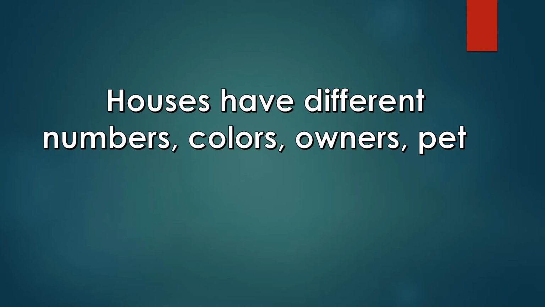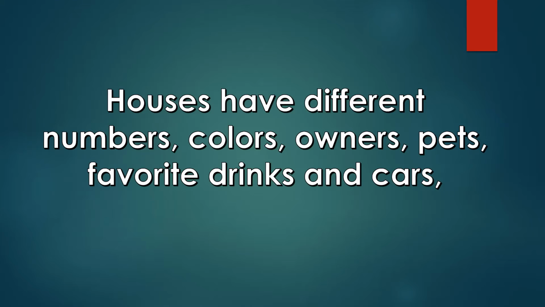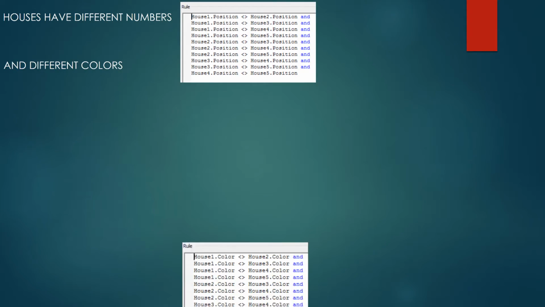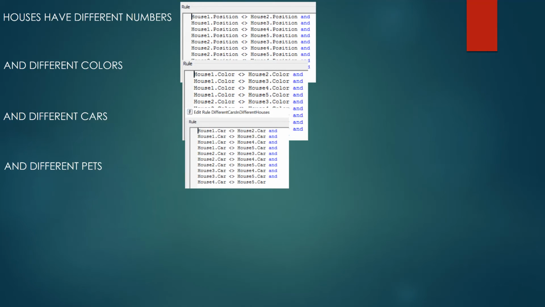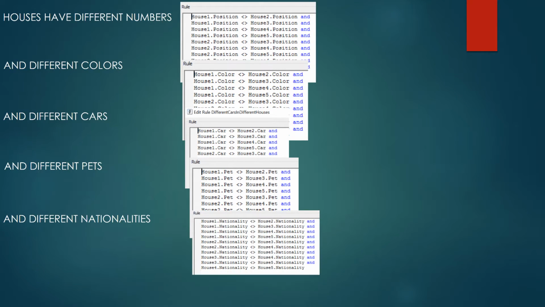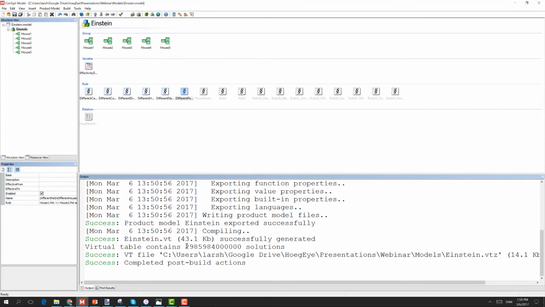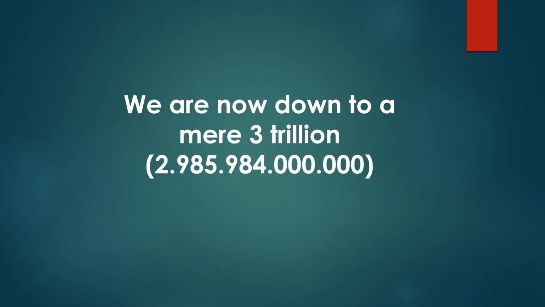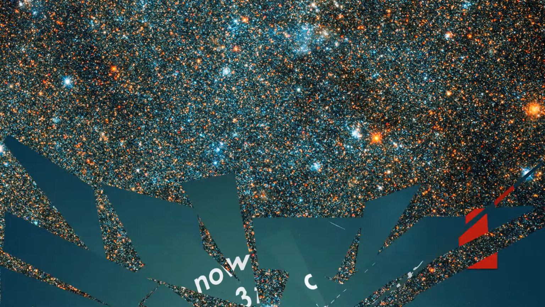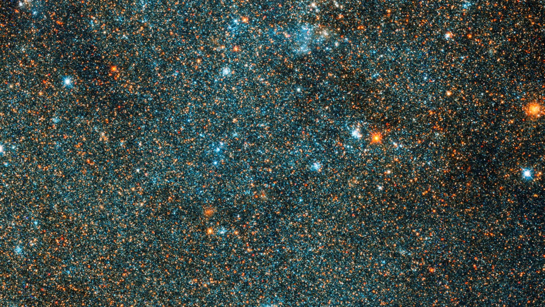But let's give the AI some knowledge to play with. The first piece of knowledge is that houses must have different numbers, colors, owners, pets, favorite drinks, and cars. And we have to spell this out in logic for the AI. In this case, we add 6 rules, each excluding invalid combinations of position, color, cars, pets, nationalities, and drinks. So let me just activate all of these rules for the AI and ask it to compile the new solution space. That really helped. We're now down to about 3 trillion, equivalent to the total number of stars in the entire Andromeda galaxy. But let's move on to the first of Einstein's hints.